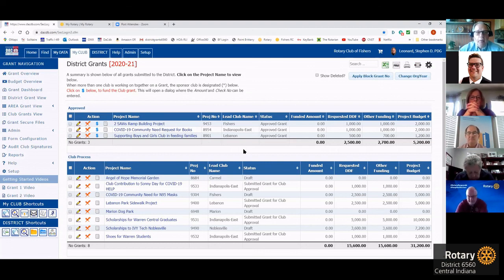So there's always a workaround, but that's another good reason to have a grants person in your club, and make them a level 4 and let them kind of supervise the whole process. It'll be easier for the club. It'll be easier for me.